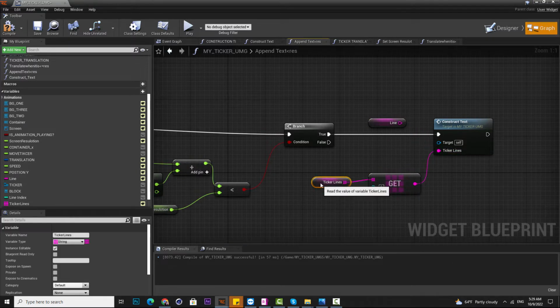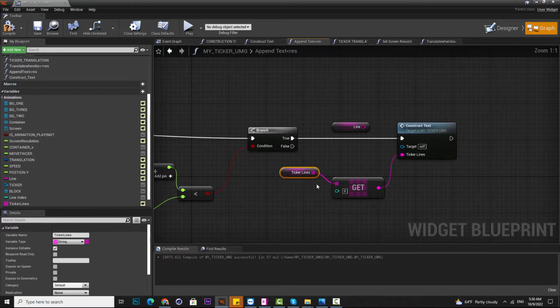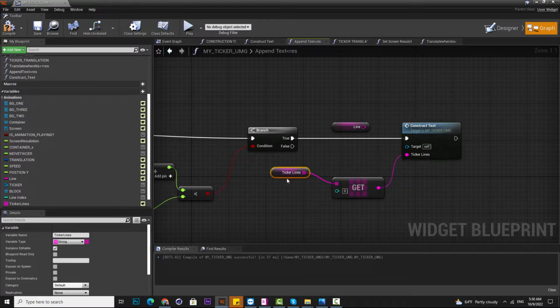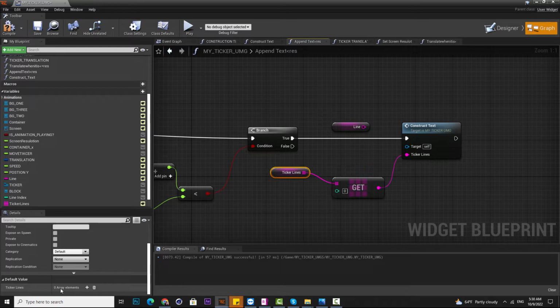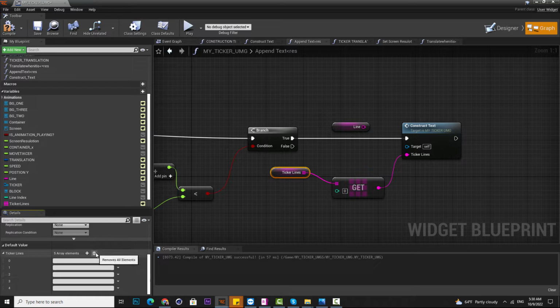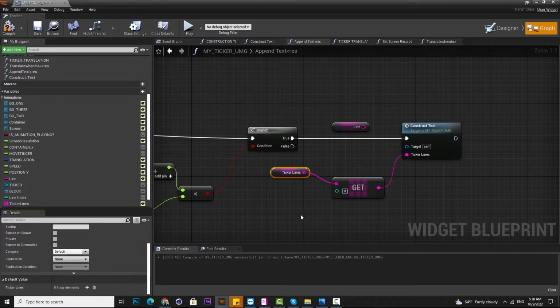The reason is that when we try to do it like this, it will take only one single index from this ticker lines variable. This ticker variable that we have is actually an array, a multiple variable structure. So this is a single variable and inside we have as many as we want. We can add from here, you can see we can add as much as we want. This is an array.